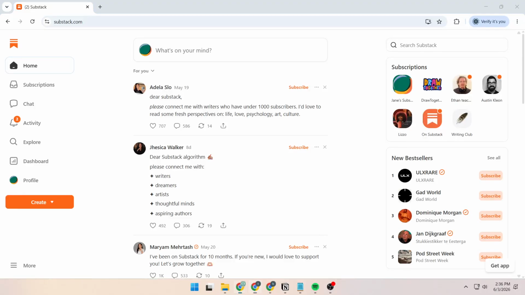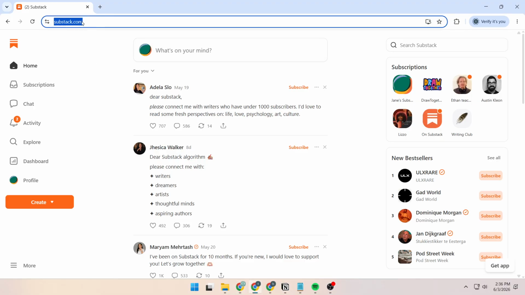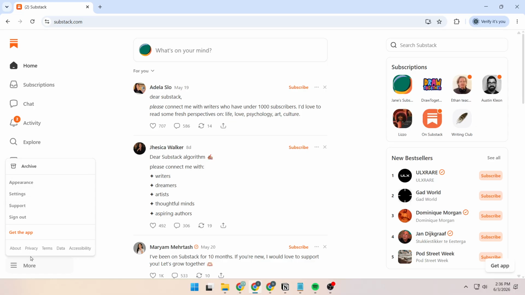In today's video, I'm going to teach you how to create a Substack account from your reader profile. Let's get started. Open Substack in your browser. Once the page loads, look at the bottom left sidebar and click More. From the menu that appears, click Settings to open your account settings.